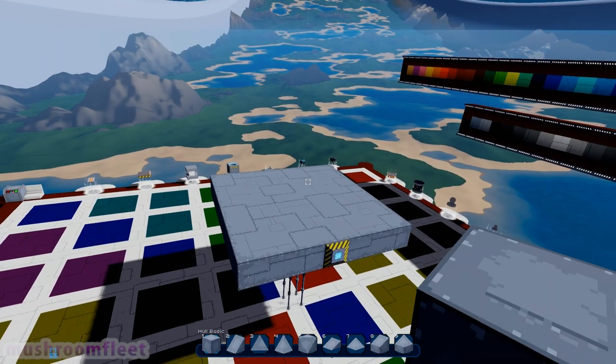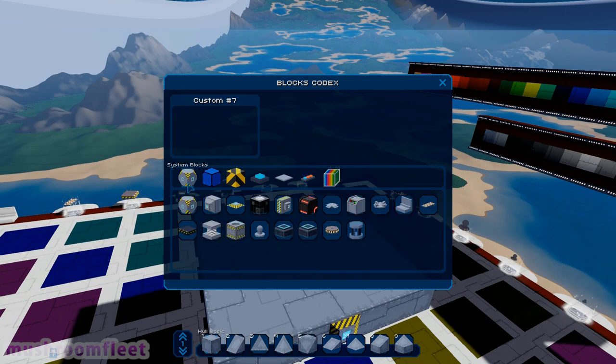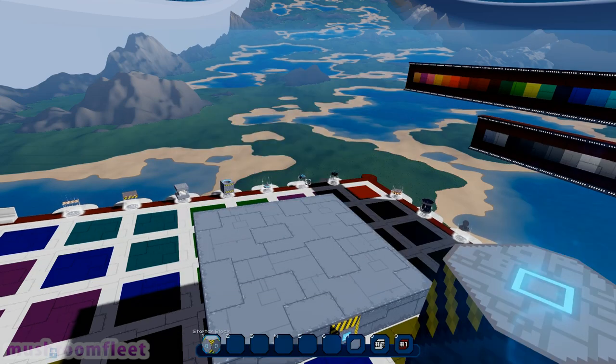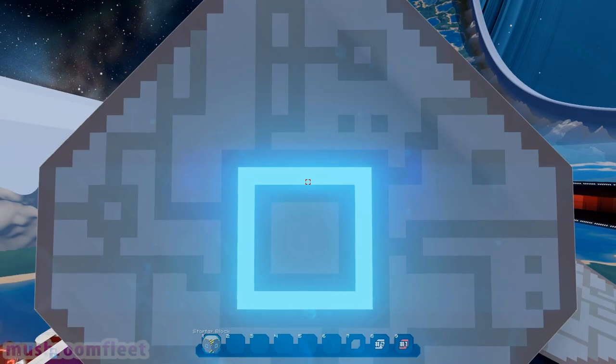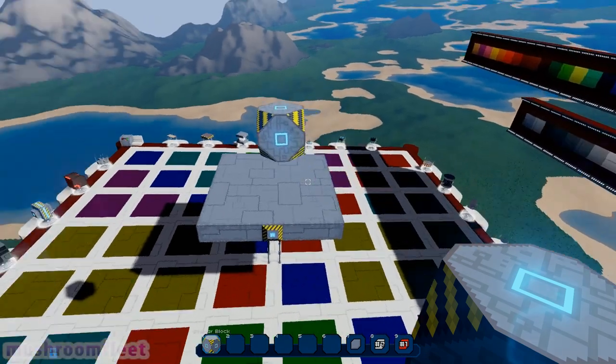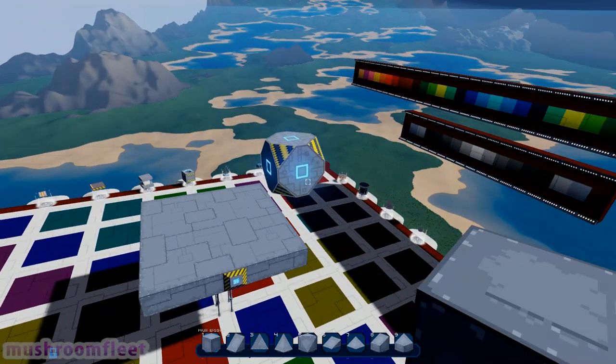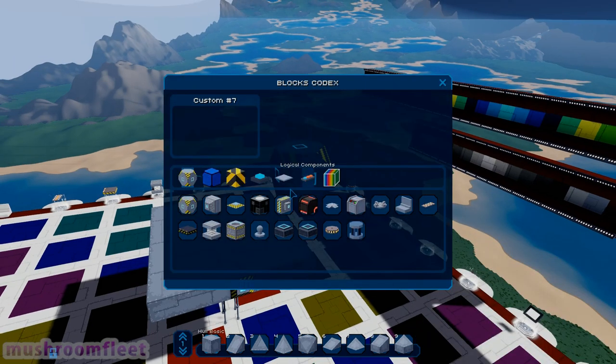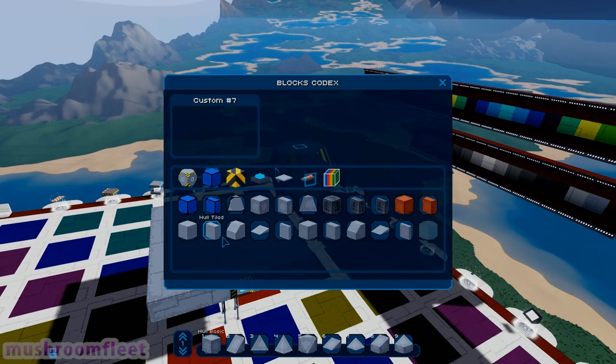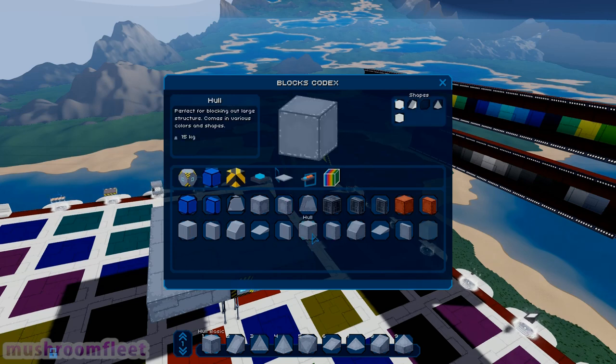So first thing you need to know is every entity starts with a starter block. And the starter block looks like that. Okay, that's its own entity, and we can build off of this. So if I just get a basic hull block, which you can get from this tab. Okay, if you want to see all the different blocks, we did a block shapes video in episode one.